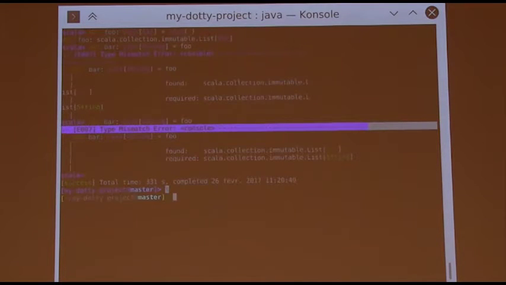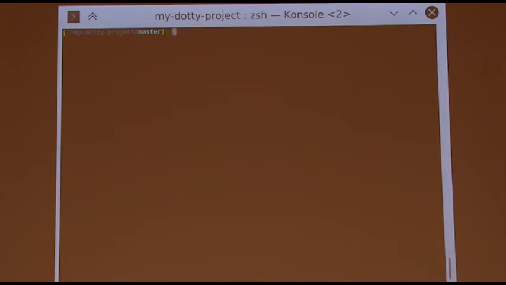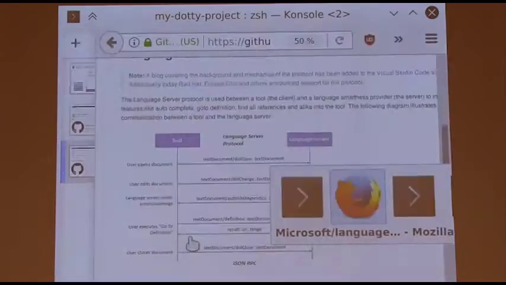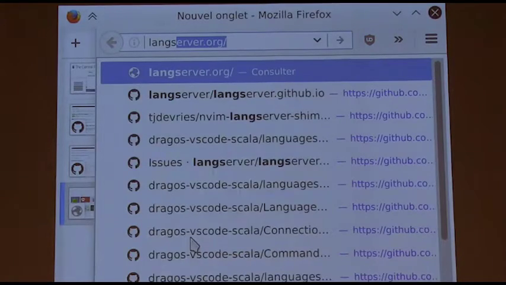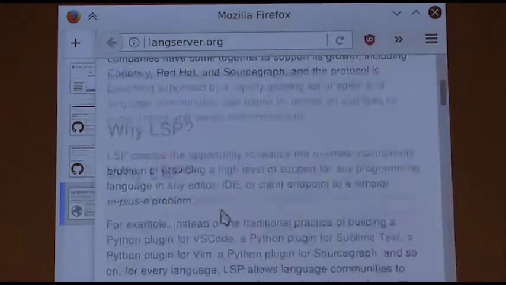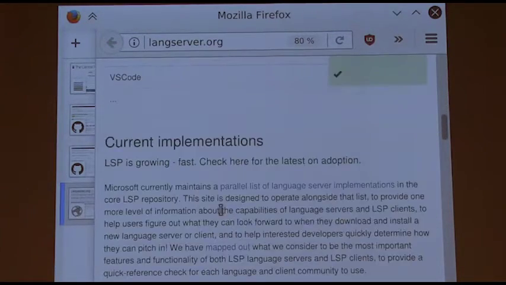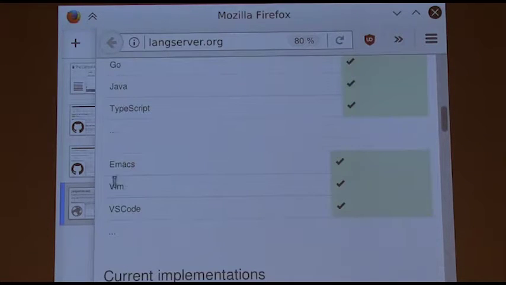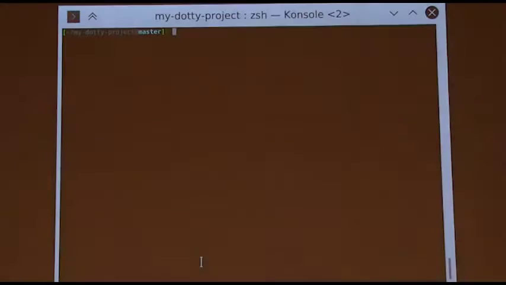So I'm going to demo this using Visual Studio Code. If you don't know Visual Studio Code, it's a new IDE by Microsoft. It's open source, MIT licensed, and runs using Electron. And it's basically the reference implementation for the language server protocol. But there are other implementations. If you go to langserver.org, you will find implementations for many tools like Emacs and Vim and VS Code, as well as many programming languages. All right.